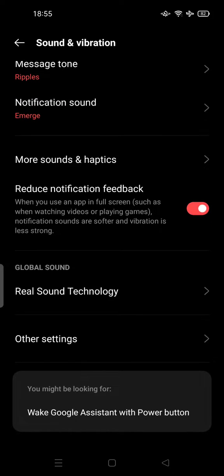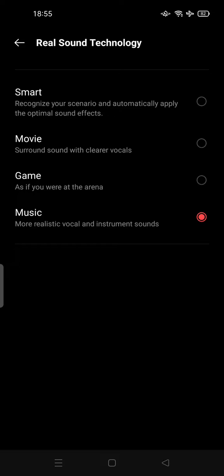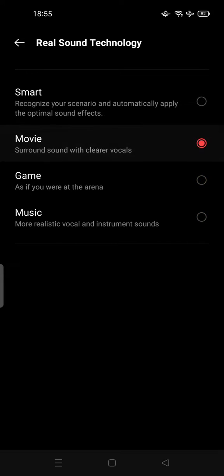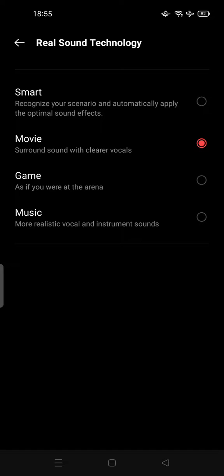And also this is real sound technology. This is such as if you are in game mode, the sound technology will be different, like stereo or just mono or just music, more realistic vocal and instrument sound. You can learn about this.